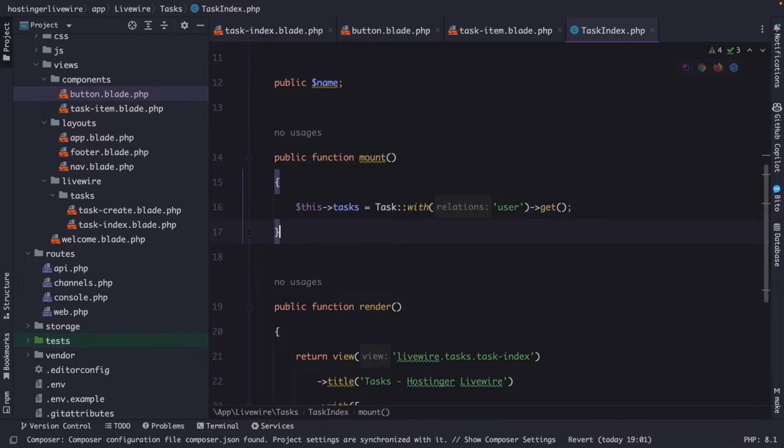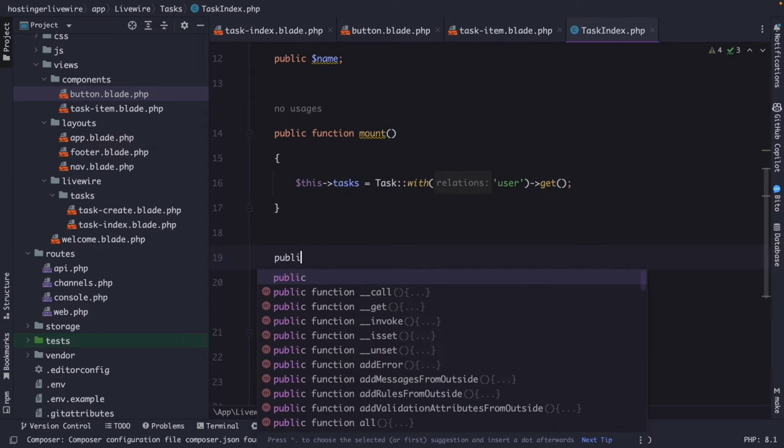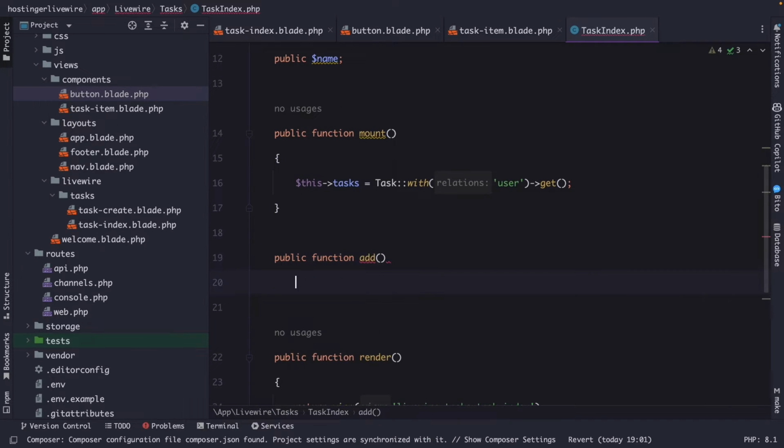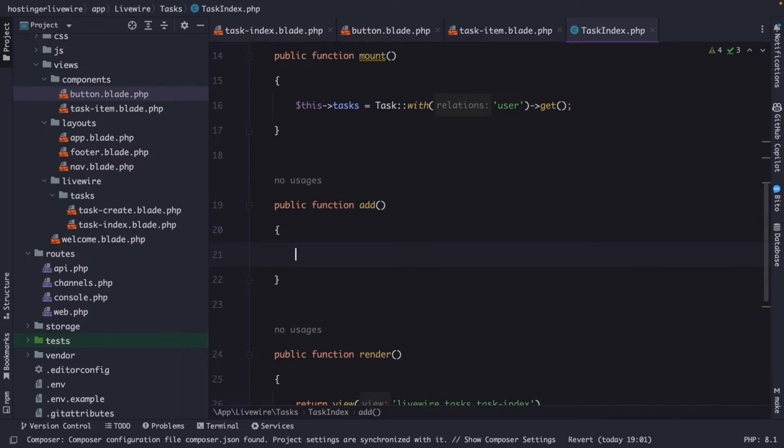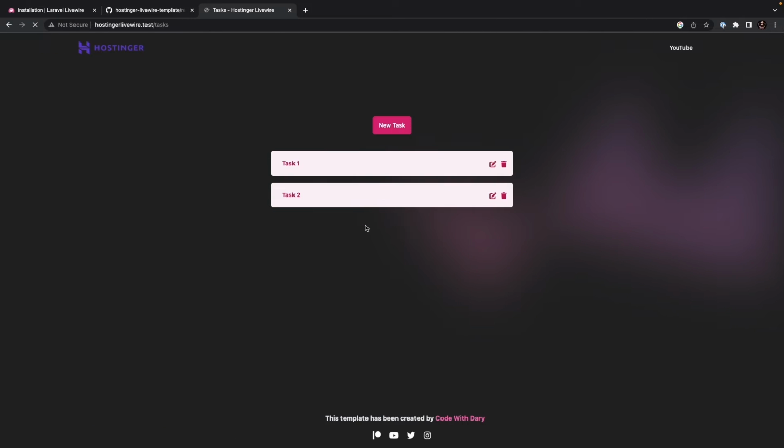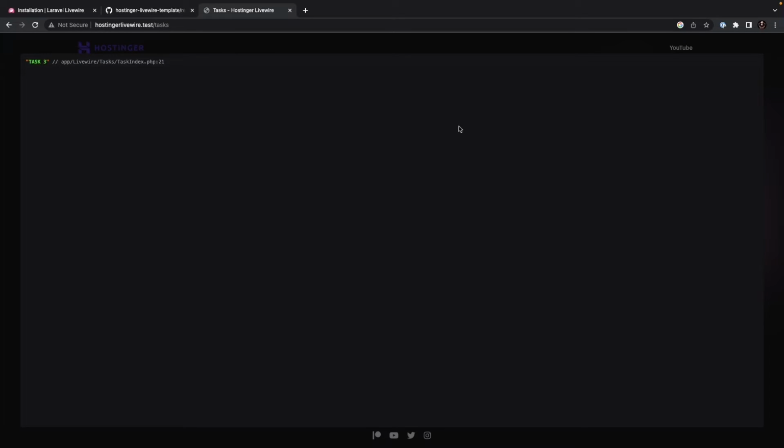Then right below our mount method, we're going to define a public function add. And what I want to do right here is simply dd our property of name. If we navigate to the browser and refresh it, you'll see that we have added an input field. So let's add a task three and click on our button to trigger the wire:click functionality, where you will see that our dd dump has been outputted.